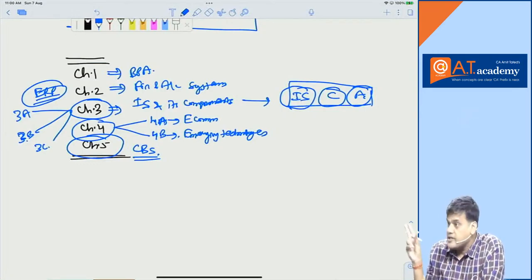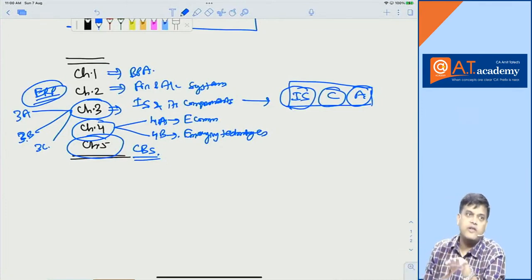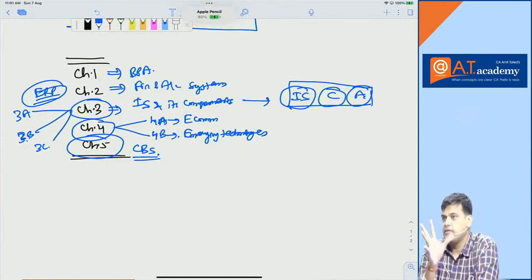This is chapter 4B. Cloud, grid. You may think it is a technological concept, but I can bet there is more to learn at your end. Is it clear to everybody? Okay, so all 5 chapters are clear at your end.